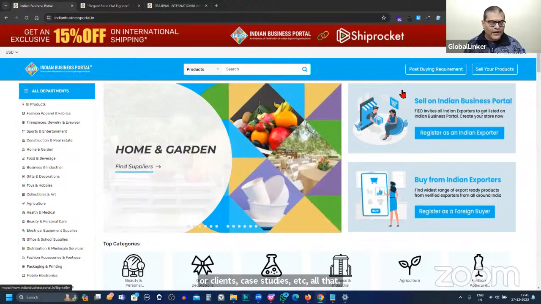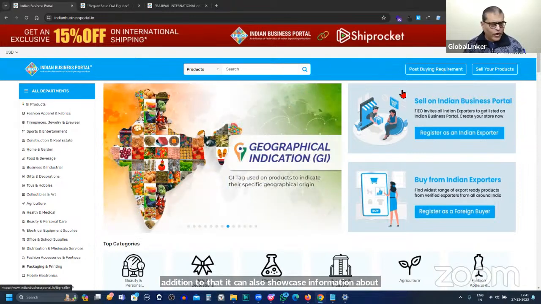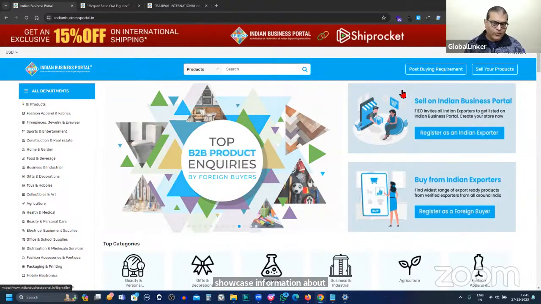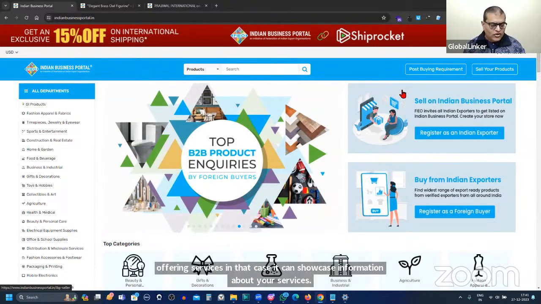In addition to that, it can also showcase information about your product or service offering, depending on what you are offering. If you're offering products, in that case, it can showcase information about products. And if you're offering services, in that case, it can showcase information about your services. So that is a digital catalog.